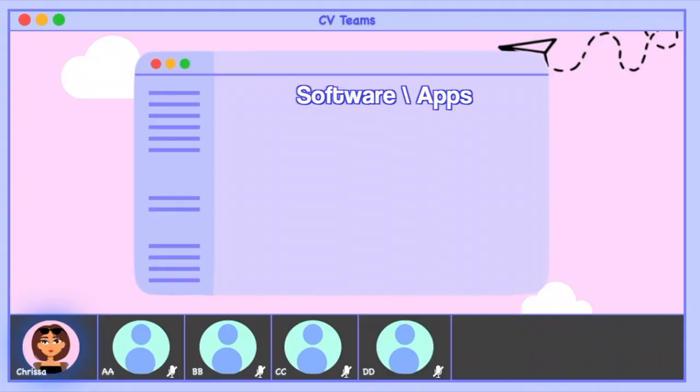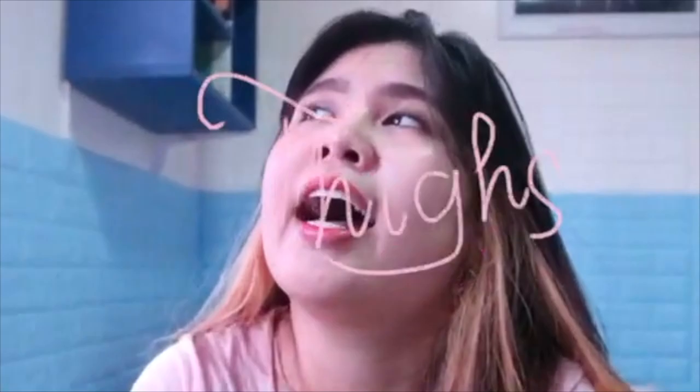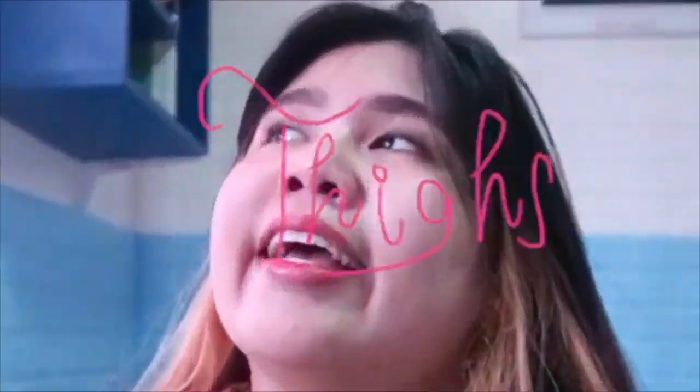And then next is Sketchbook. I use this app to have a handwritten feel on the text, for example, like what I did on my last video on the Thai bugs. Let me insert that clip here. Yeah, so I use that software to achieve that effect.